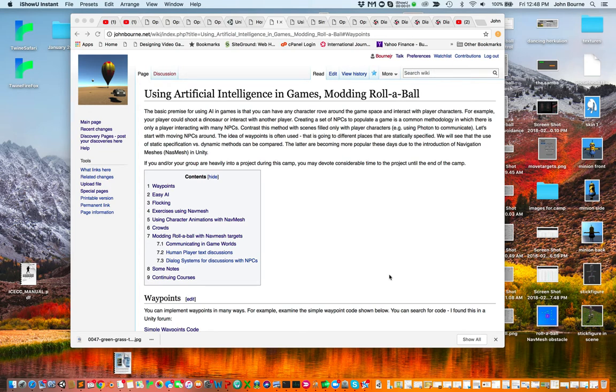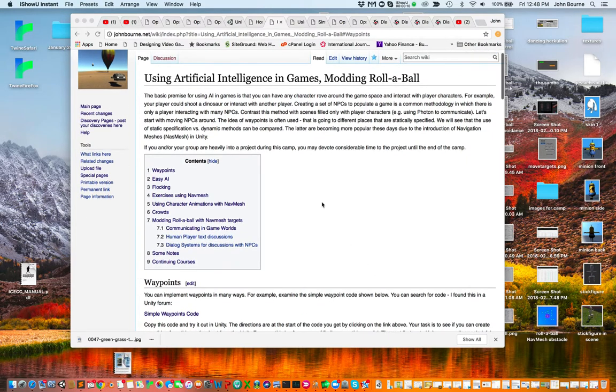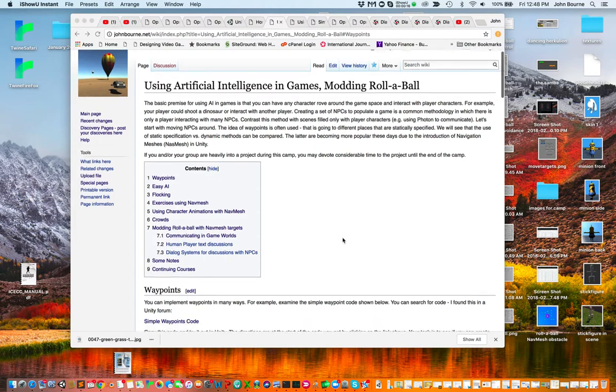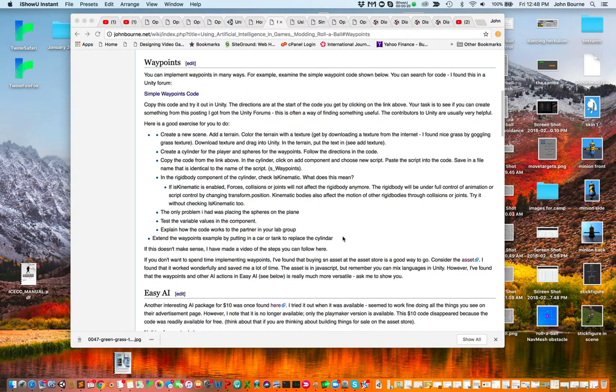Hello, I'm going to try to work through how we do the waypoints example, which is listed here under using artificial intelligence in games in the second week of our course here, or camp. You'll see that waypoints can be implemented in many different ways.